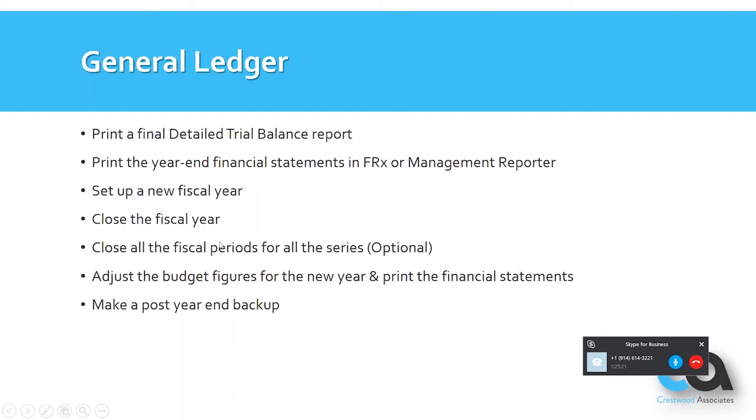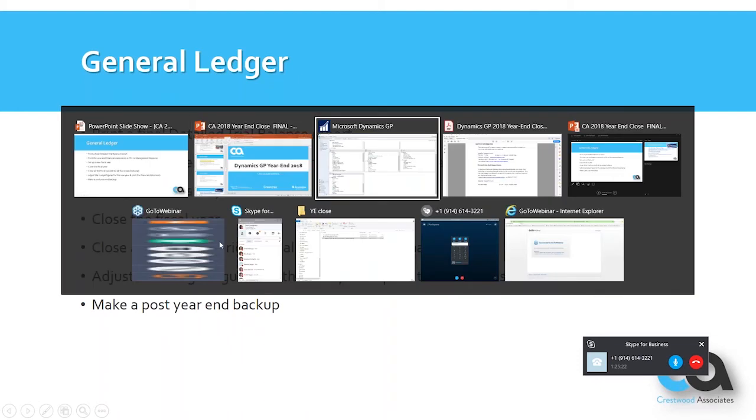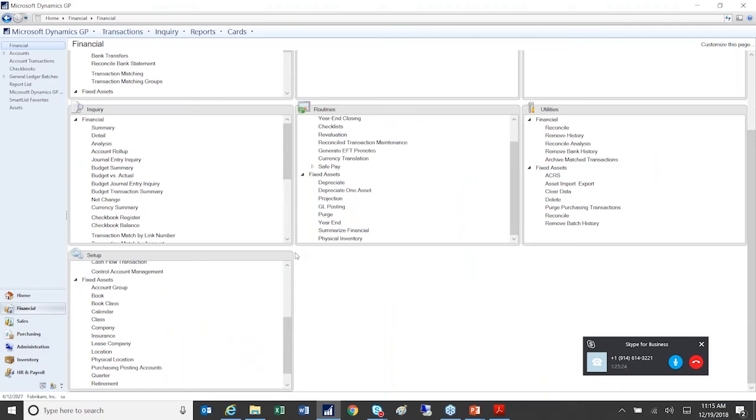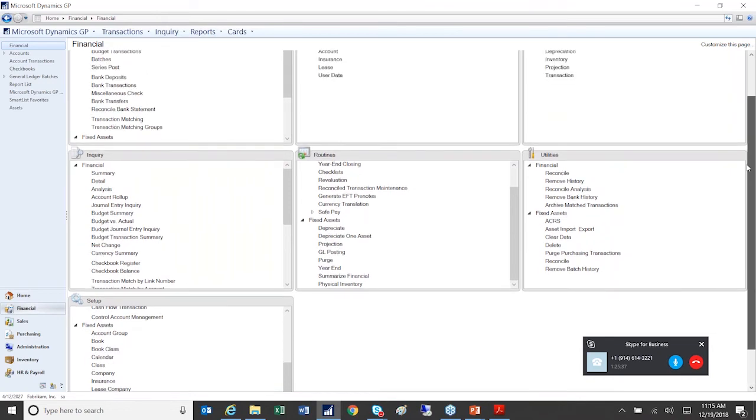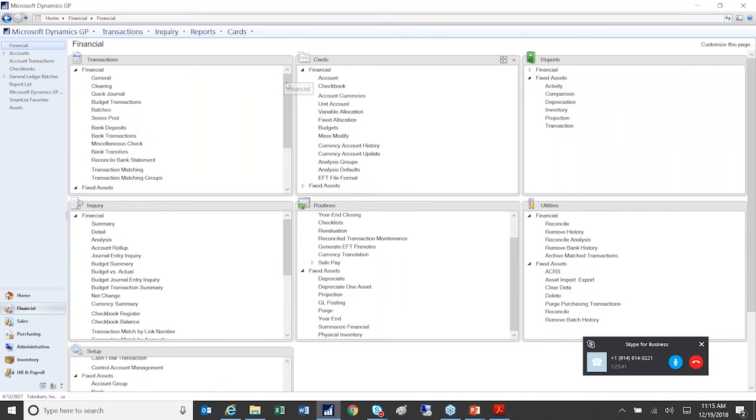Okay, so we'll go into GP so we can see what the general ledger year-end closing process looks like. The first thing that I mentioned was making sure that your GL accounts are set up correctly. So for a general ledger, what we'll want to do is open up Financial, and then under Cards, Financial, we'll go to Account. I can show you what we're looking at here.